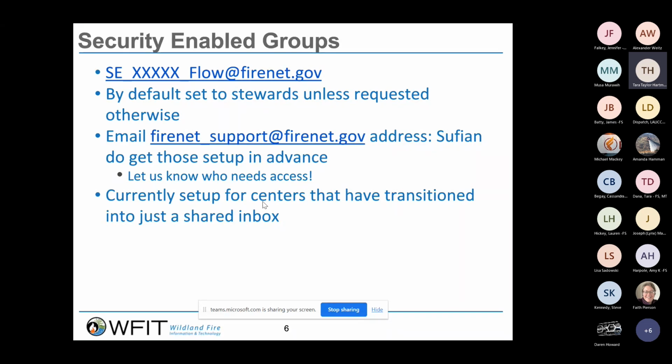And what it does is, so if Sufyan, myself, and Amanda are all in a security enabled flow group, when it's added to a flow, we now get access to it. And I'll show you where you can see flows that are shared with you in a second. But security enabled groups, you might have more questions. We'll try to run through the presentation and then we'll circle back to answer any questions.